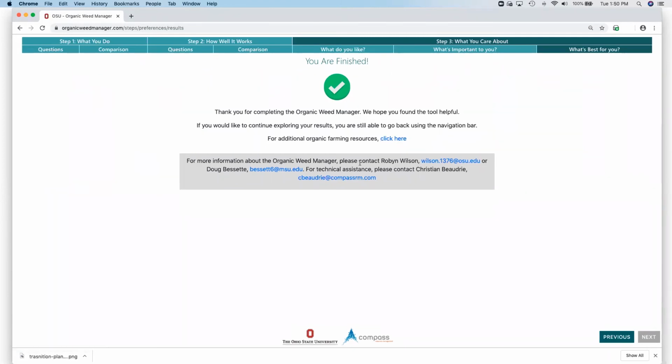And then if you want to complain about the tool, make sure that you contact Robin. Don't contact me, but contact Robin, email her. You can also contact our coder and web developer, Christian Beaudry. But the quickest reaction you'll probably get is if you email Robin. So that's where we're at.